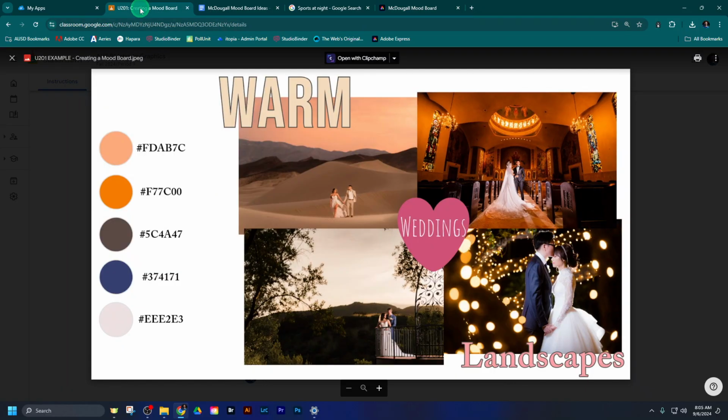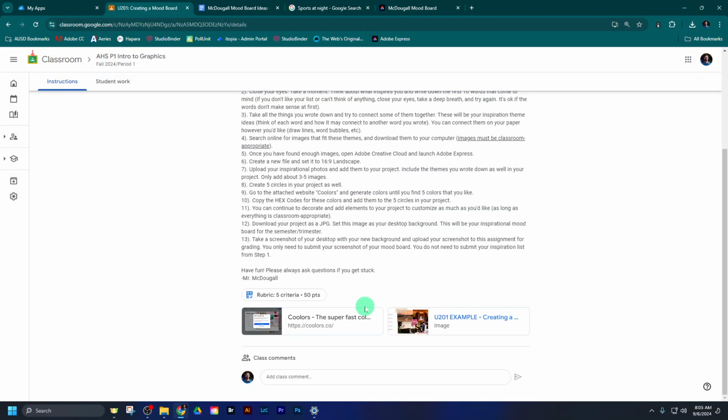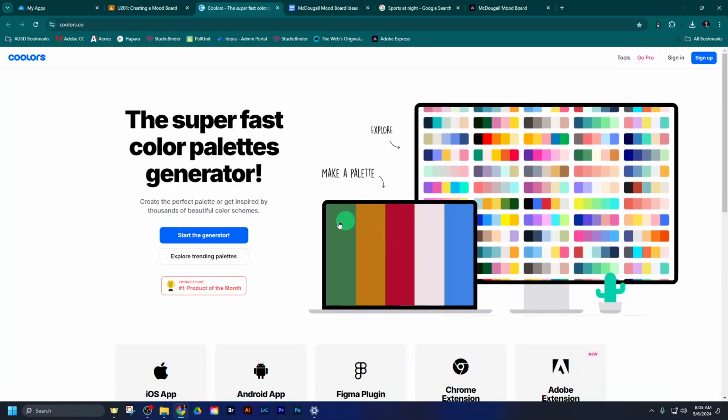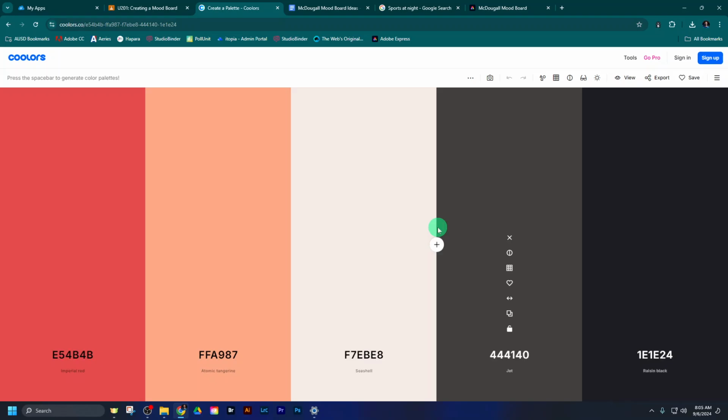So the next thing on mood board is I posted a link to this website called Coolors right here. If you click on that and you're going to click Start Generator, you might get a pop-up if it's the first time you opened it, but then click Start Generator. And what this is, is a random color generator.